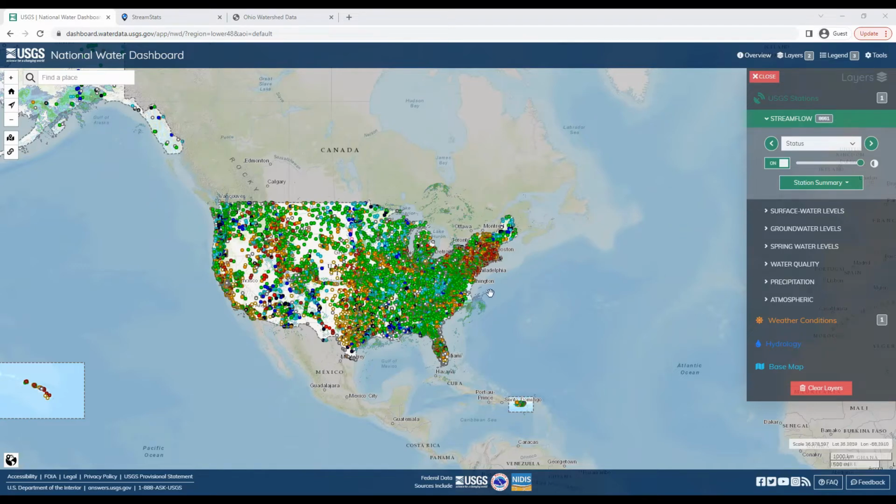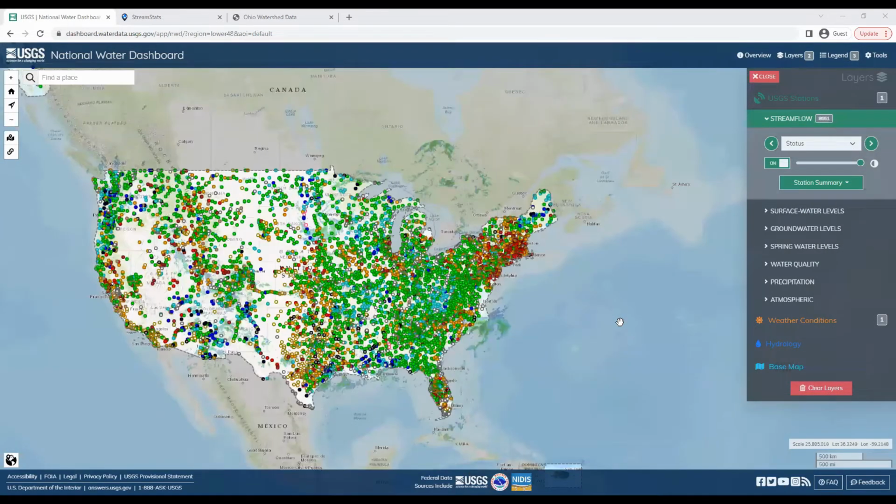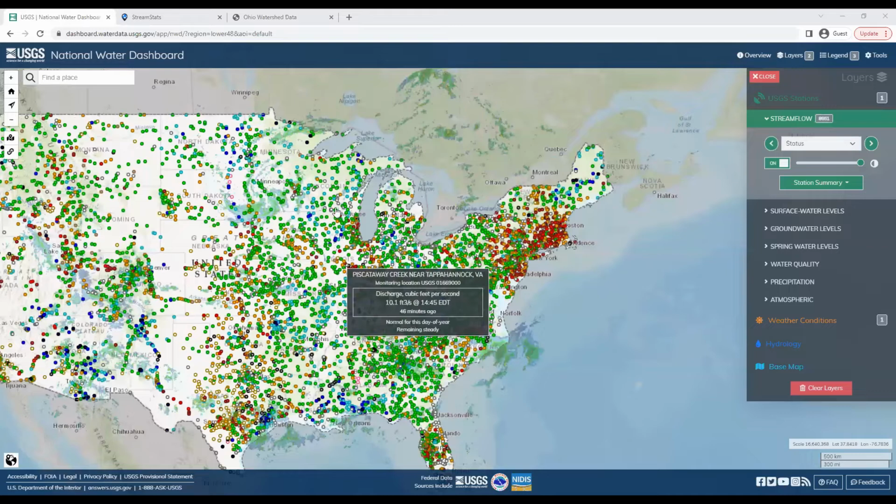I'm going to zoom into Southeast Ohio, but before I do that, firstly, the coloration of these sites across the nation are a visualization of the percentile of flow. And so the red and the orange ones are low flow compared to average, whereas the blue ones are high flow compared to average. So we're going to zoom in on Ohio.